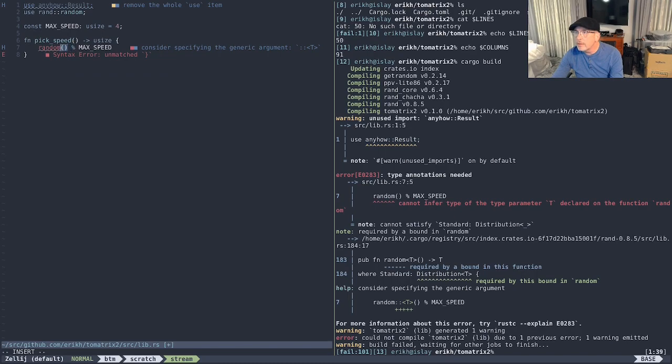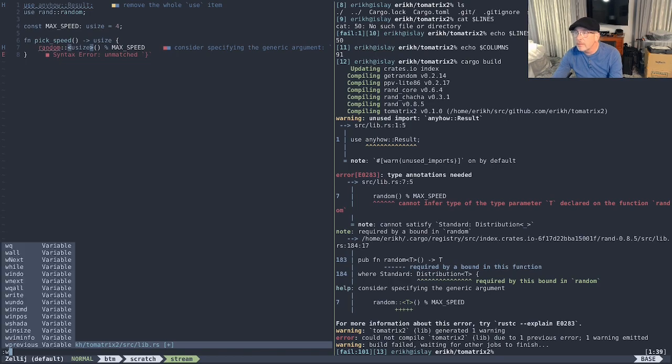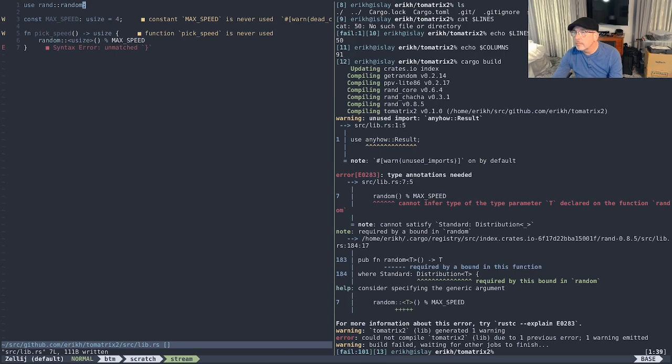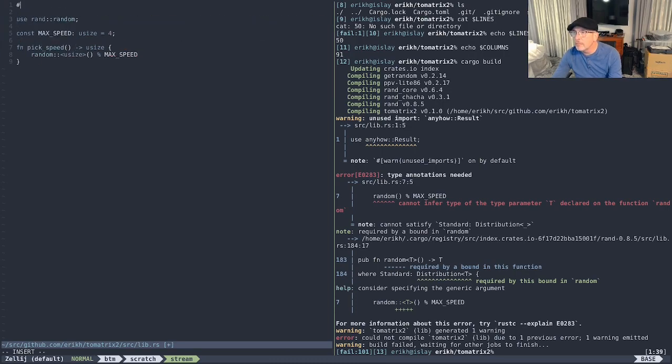An unfortunate problem about our situation right here is that the type inference is really not working in the way we want. So we're going to have to hint it and feed it some information. For now, I'm going to put in the dead code allow so we don't get a bunch of noise about this. What this does is pick a random speed between 0 and 3 because our max speed is 4.